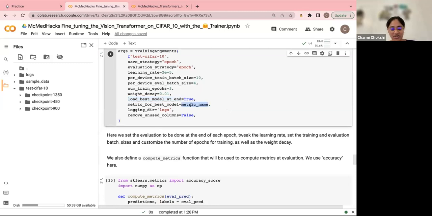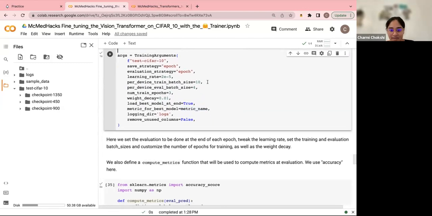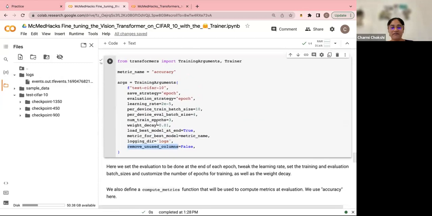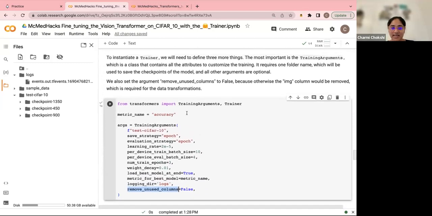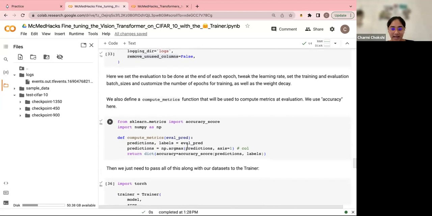Metric name we have initialized as accuracy over here. So the evaluation we will do is based on accuracy. And this is simply logging the logs to the logs dir that you can see over here. And remove unused columns: if you have some kind of data set where you want to remove unused columns, you can do it. But in this case, I have mentioned over here that we are setting it to false because we do not want to remove any of the image columns that we have.